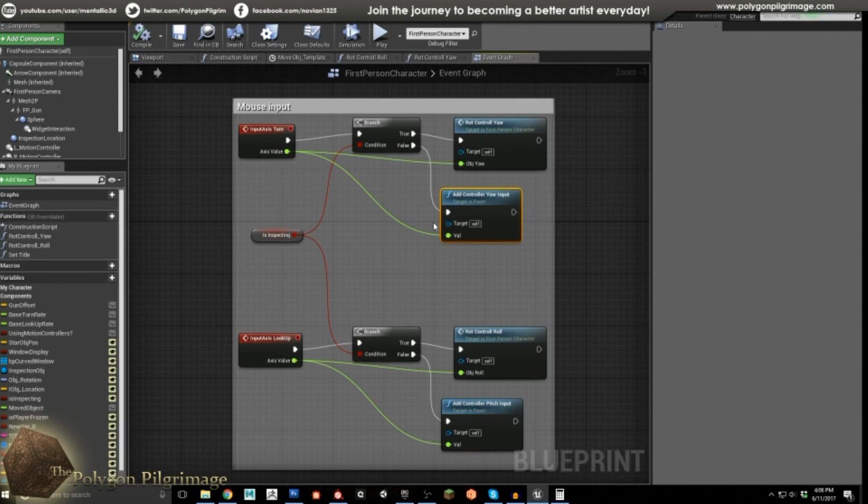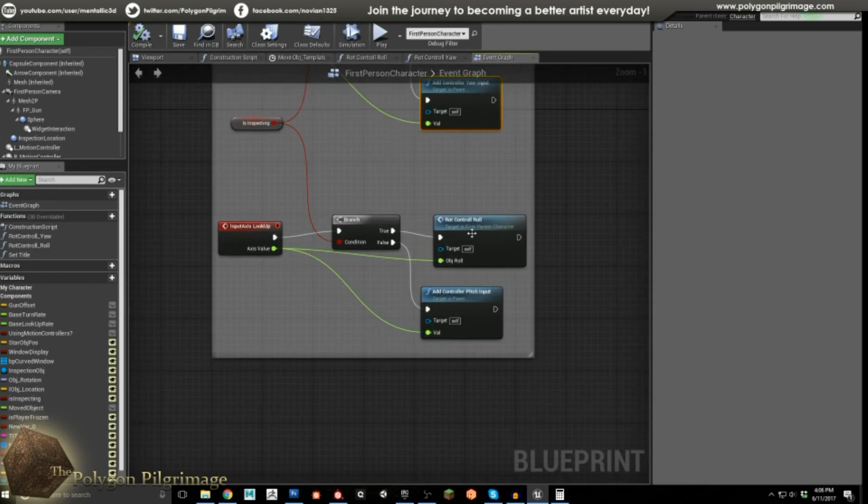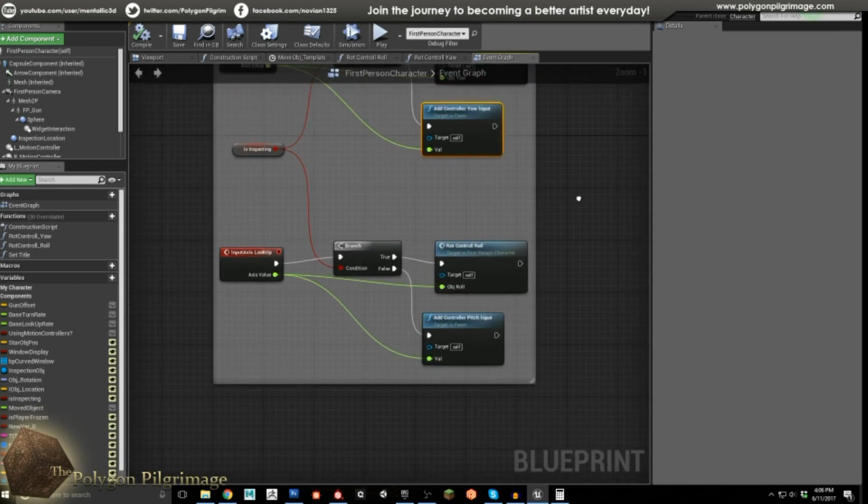But if we are inspecting, we've frozen the player's movement, so the ability to move the camera back and forth and up and down and that kind of thing is counterproductive to looking at an object. So we're going to disallow that motion. Okay. Down here, same thing for the opposite. So we have the roll down here and with the yaw up here.